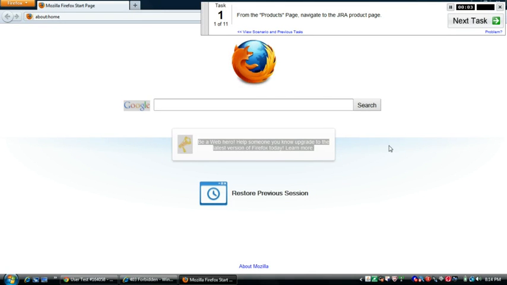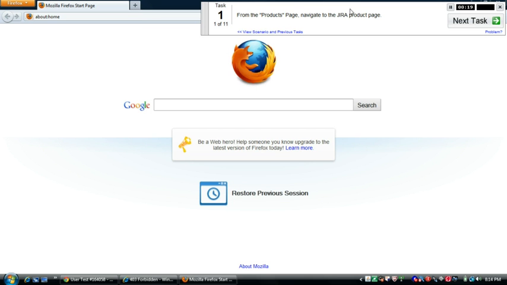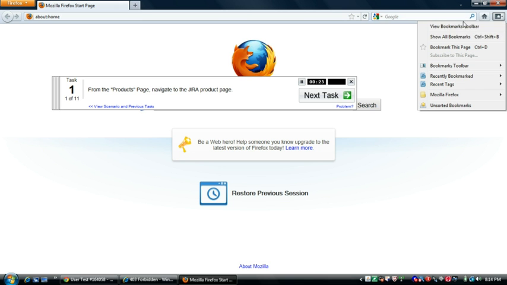Okay, so I am in Firefox and I have to perform the requirements. So basically, I have to go to the options menu, advanced. So I go to options menu, then I go to advanced.